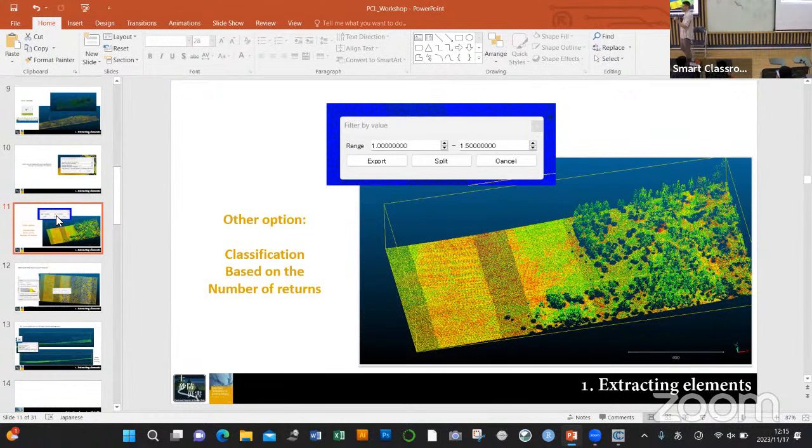Because houses, people, we are not transparent. So it's only one return. It's only vegetation that gives several returns. So one thing you can do is to filter by value from 1 to 1.5. 1.5 doesn't exist, but it's one and everything else. So everything that does more than one return will have vegetation for sure.